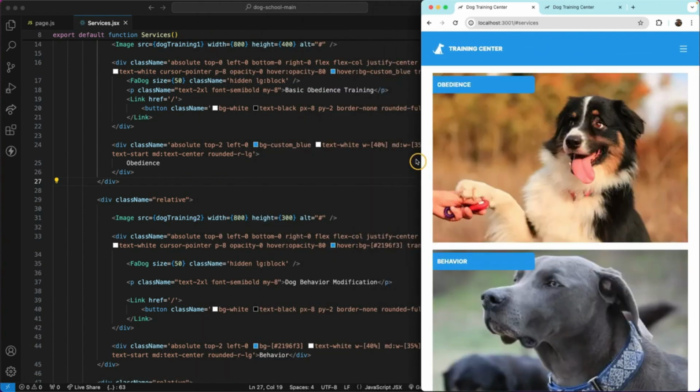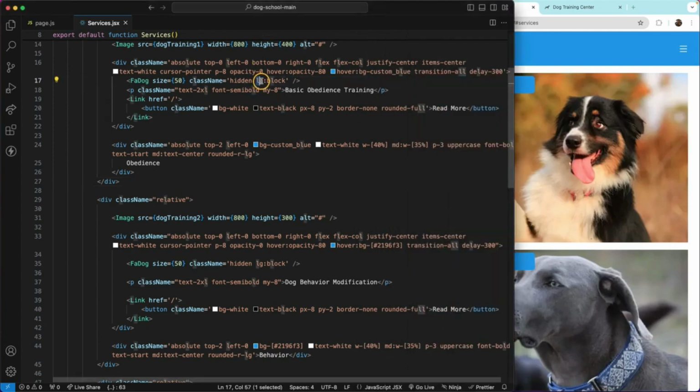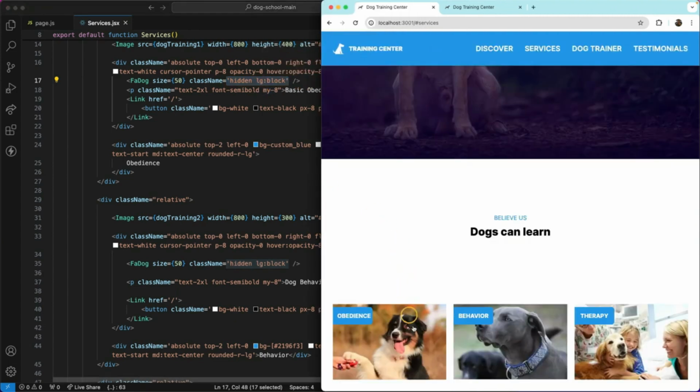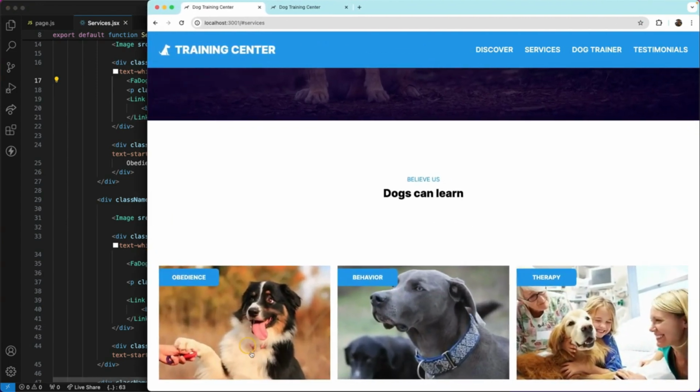Yes, I was using the MD breakpoint, but then I decided to change this and use LG instead, because the text was quite big, so I want to make sure that you see the text and not the icon, so it will not mess up that.